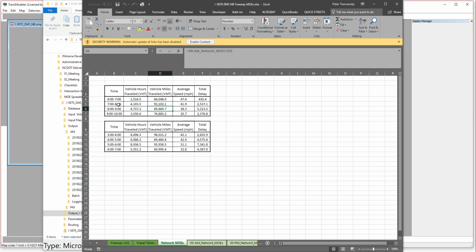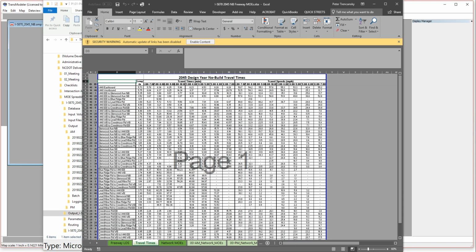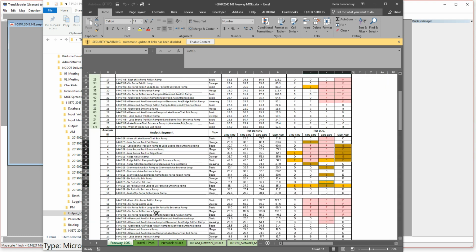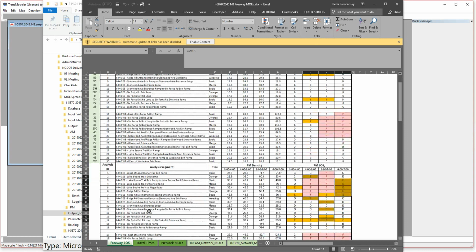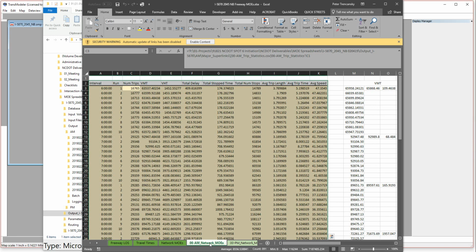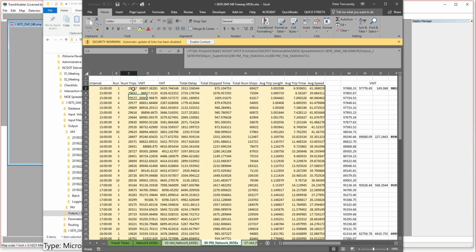So here's the overall MOEs. So you can see the 4 hours. We have travel times. Here we have the freeway level of service. All of these are just the linked data from, you can see they're linked. And if you keep everything in the same place relative to each other, so I just copied this into this directory, as long as everything beneath it stays the same relative to where the file is, it should open up when you reopen them.